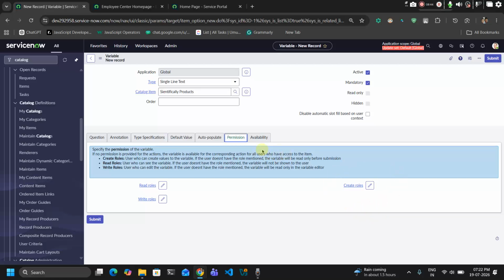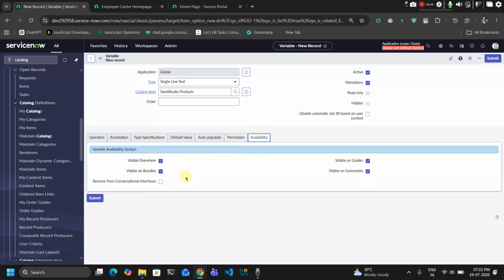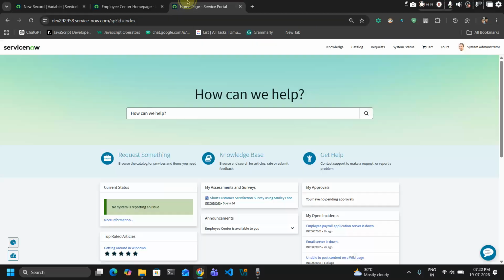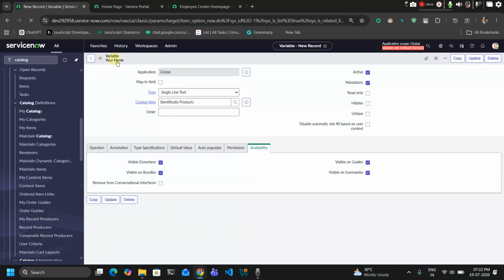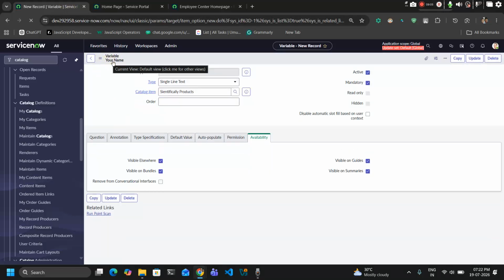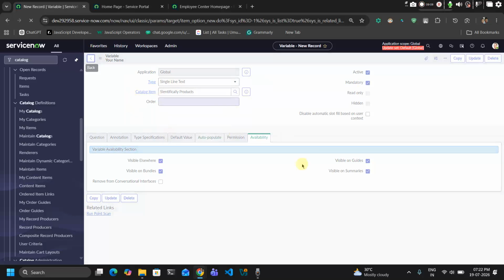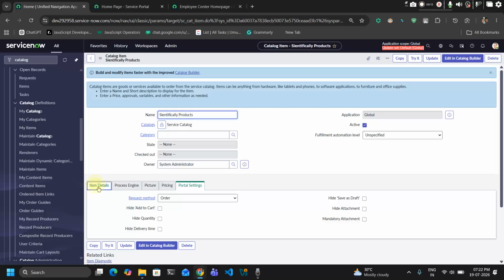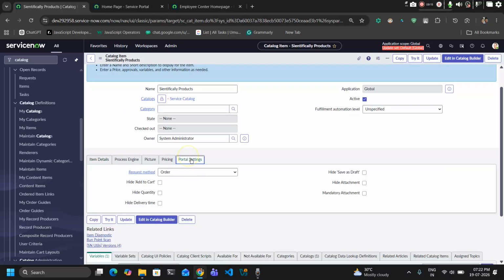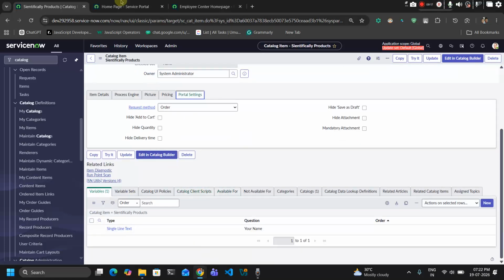Okay, like that. So availability, we used to give visible to guides, summaries, and everything. And this is a default. I'm just giving a save button here. I'm just giving a save, and see the name of the variable is coming here. So I'm going to the catalog item. These are the default things I have explained here. See, yeah, I'll show you.